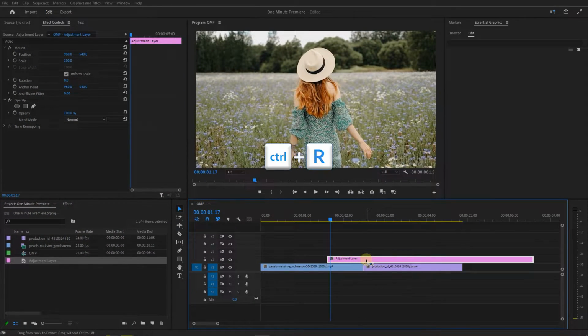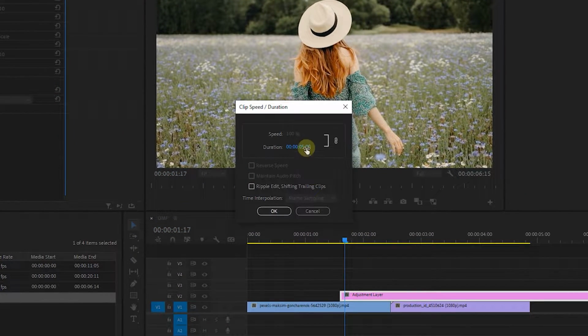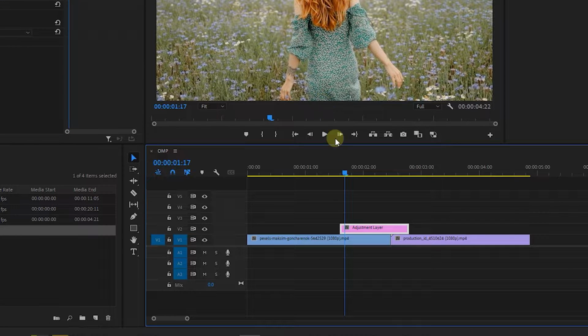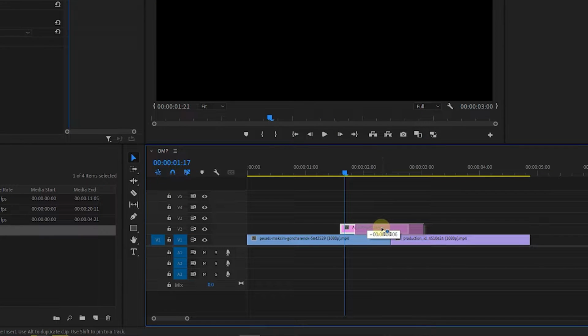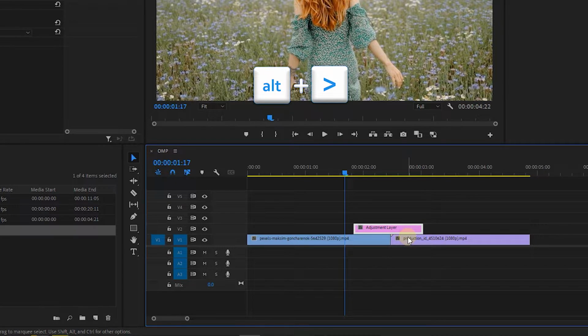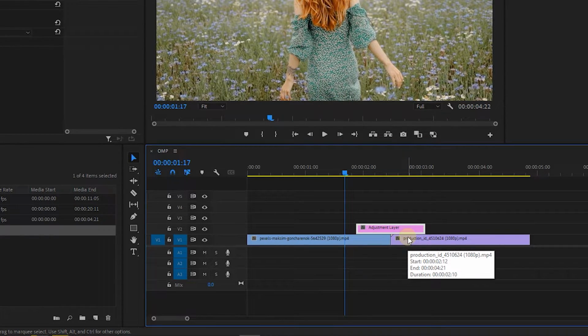Select the adjustment layer and press Ctrl+R and set duration to 30 frames. Put the adjustment layer exactly in the middle of 2 clips, hold down the Alt key, and press the right or left arrows to move it only 1 frame at a time.